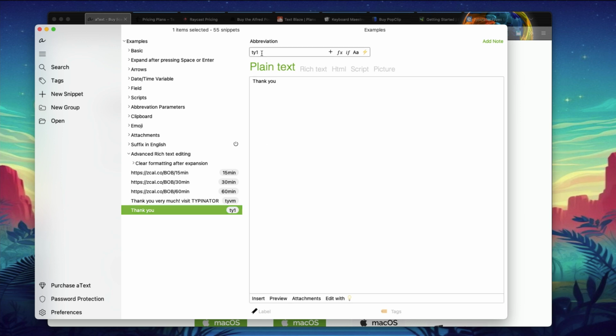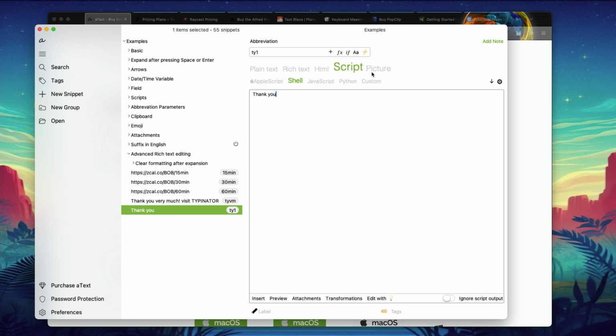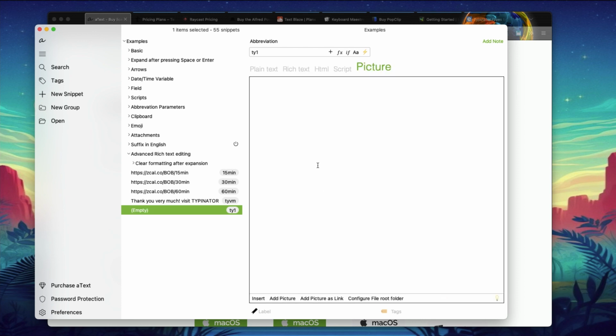So, for example, a snippet such as thank you, it's just plain text, and here I've got TY1 and a space. So whenever I type TY1 and a space, it will expand to thank you in plain text. Now I can do rich text, I can do HTML, script, pictures. You can do all these things in Typinator as well.